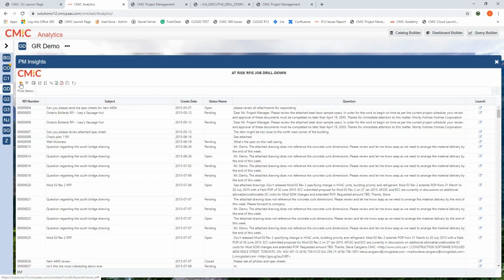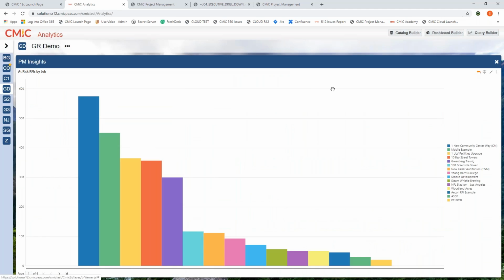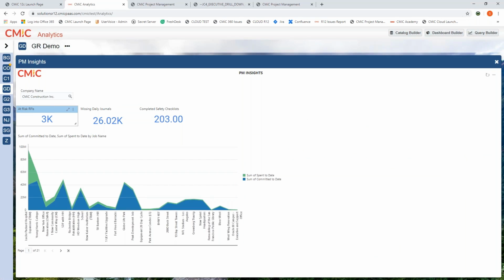This entire set of dashboards that I just showed you, all the drill downs and everything I just did, that took me about 10 minutes to put together. It was a very easy thing for me to do.